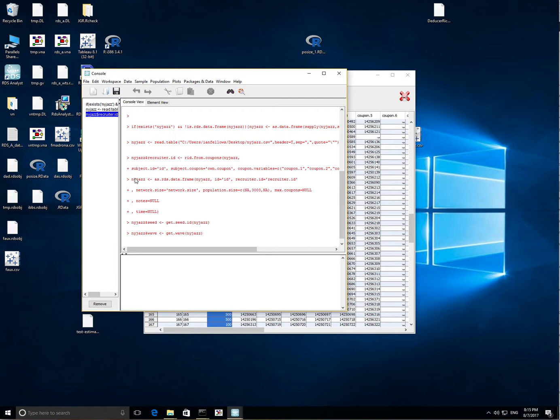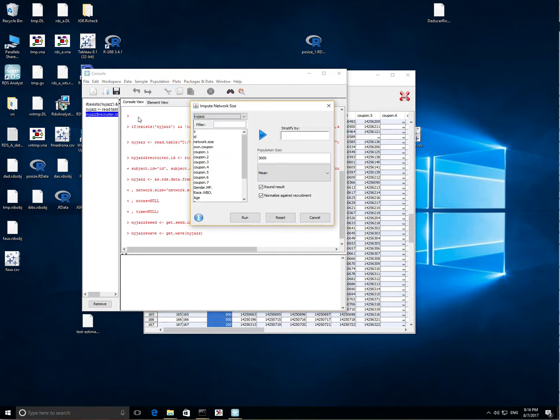missing values. This is somewhat complicated by the fact that we're in a respondent-driven sampling environment. So we must adjust for the sampling design when estimating those means and medians. And that's exactly what we do in the Impute Network Size dialog. Here we can choose to impute either the mean or the median value, and this is adjusted for the sampling design. And we can also choose to stratify by a particular variable.